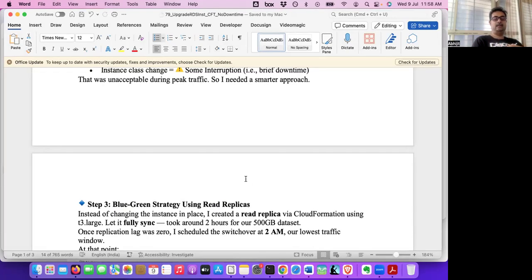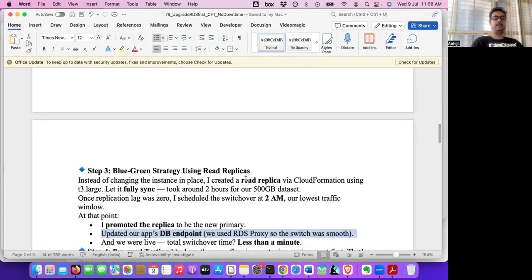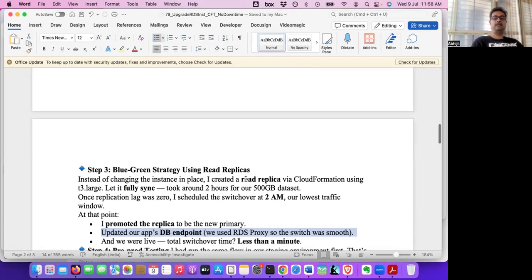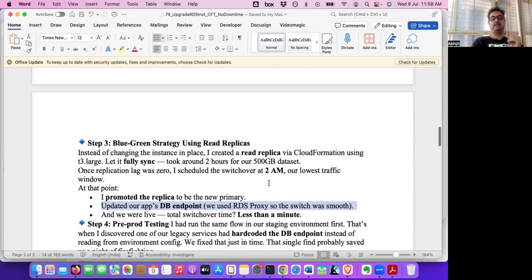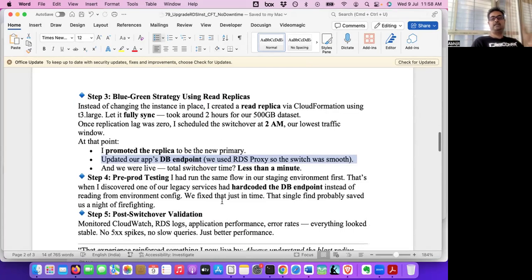And then you updated that in the environment. Finally, I did it on production and switched the traffic at midnight. Then updated the DB endpoint and made it a replica to the new primary, that is the read-write time. So this is the approach.